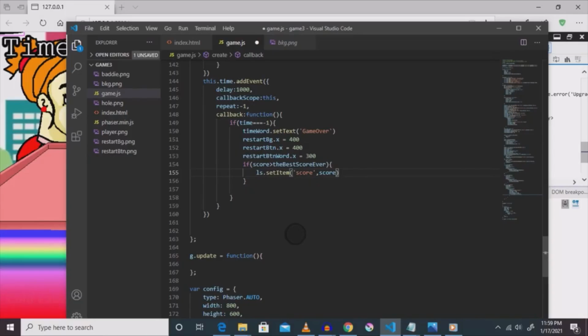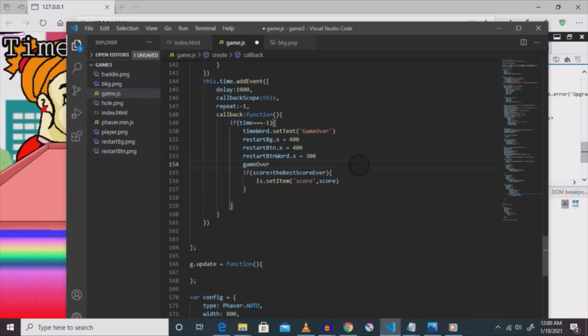And then after that, let's go back up to where it says restartButton, then word.x equals 300, and let's write game and then over equals true, because I forgot to put that in there, but we need to actually end the game once the time is up. And with game over being true, it's going to stop the little blue dudes from jumping. It's going to put everything else where it belongs.